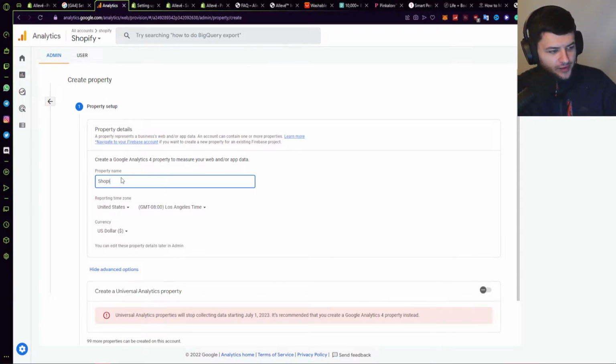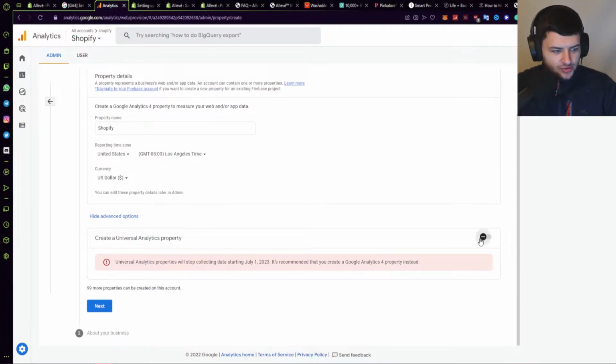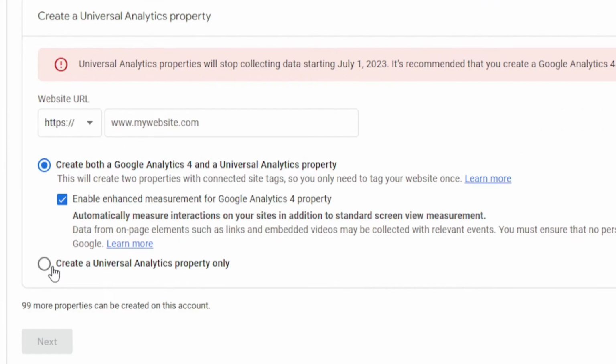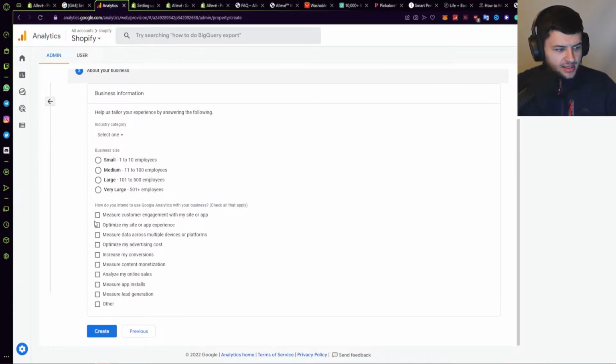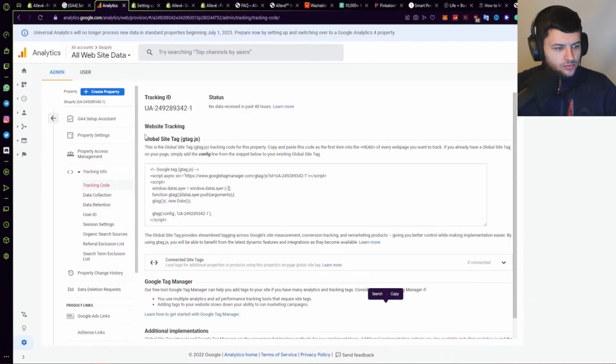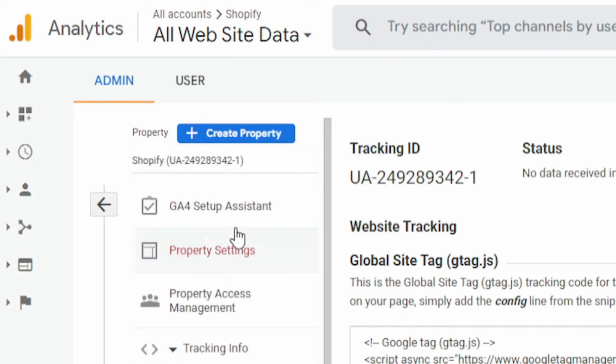When you create a new Shopify property, one thing that I forgot to mention is you need to tick create a universal analytics property under here, and then select create a universal analytics property only. And then the website address, we can just select this as the address for our Shopify page, for an example. Press next, and then do exactly what we did before. Fill in the things which you want to use Google Analytics for. Press create, and then now we have this universal thing over here with this different code.